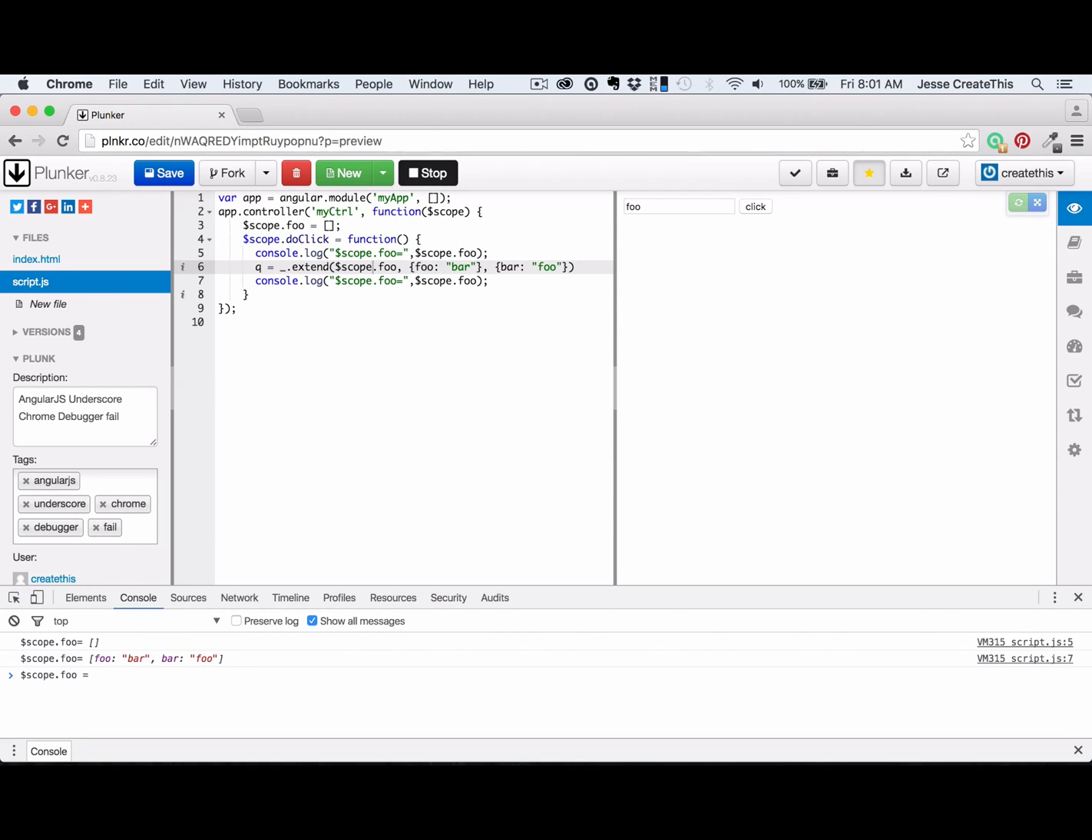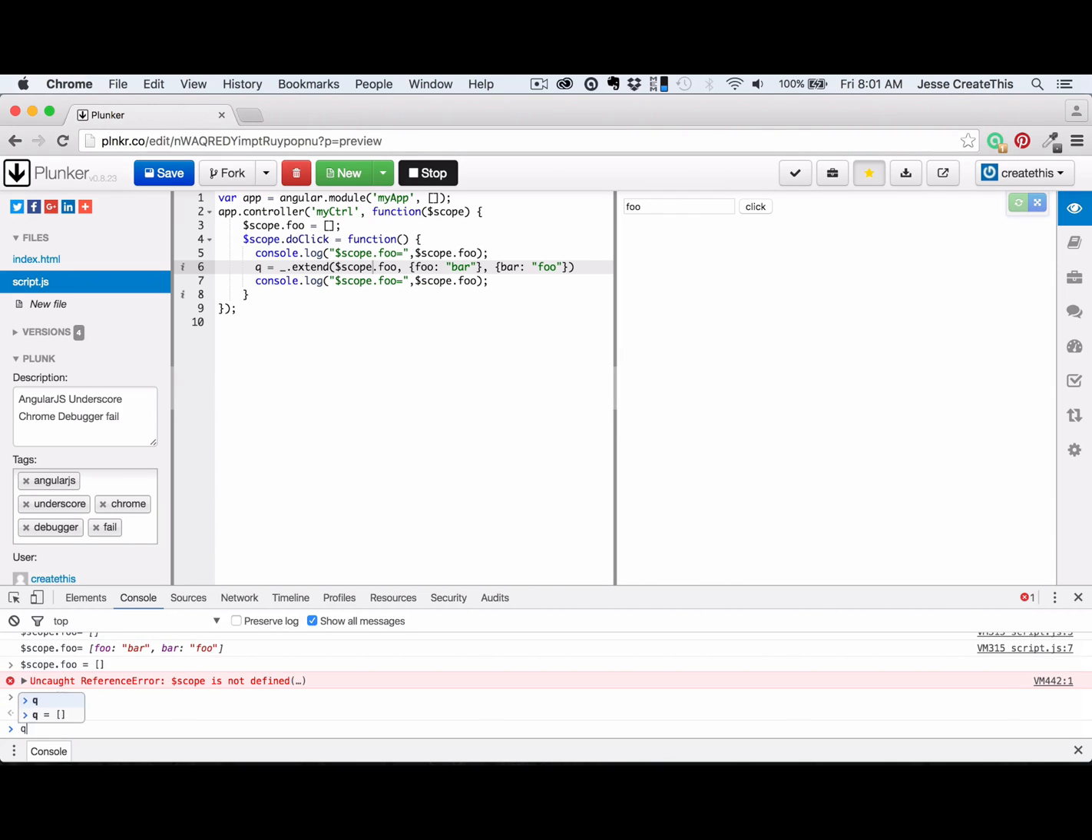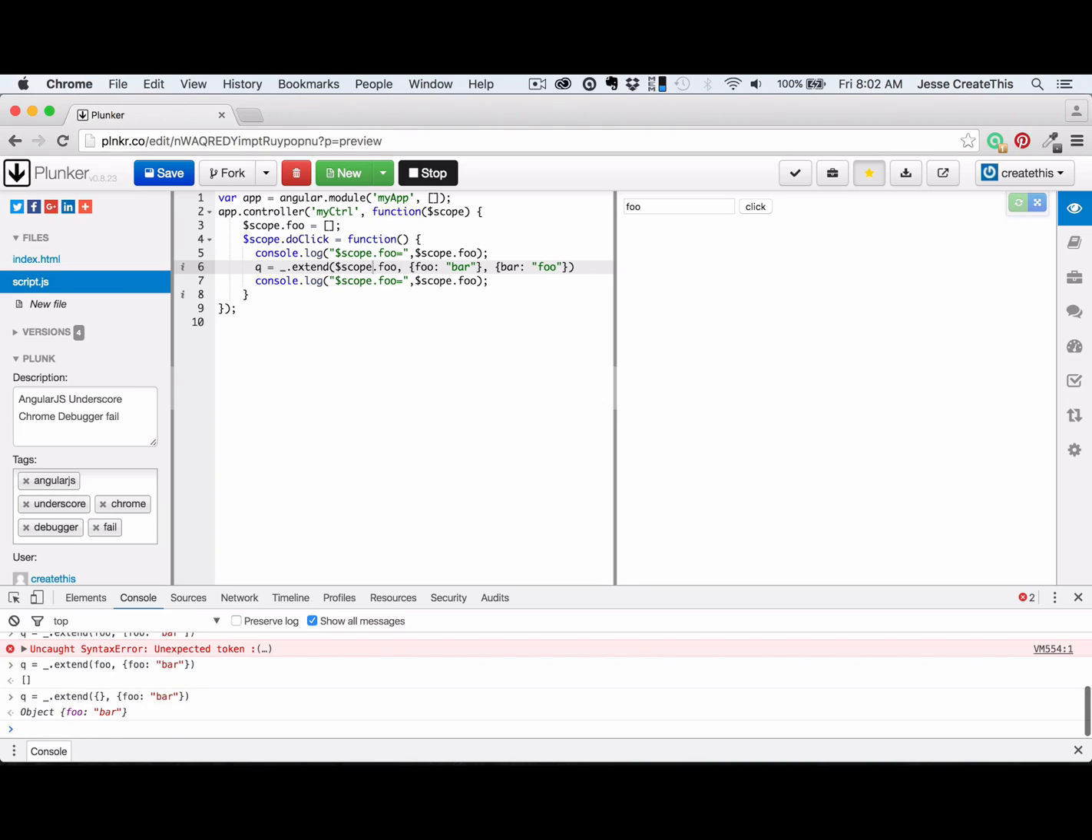And I can demonstrate that down here. Better yet, I'll just do foo equals array. Okay, and then I can write this out. And I'll only do one array in the extend, curly brackets. Okay, so there's our empty array, right? Now, when I change foo to an object, it works.